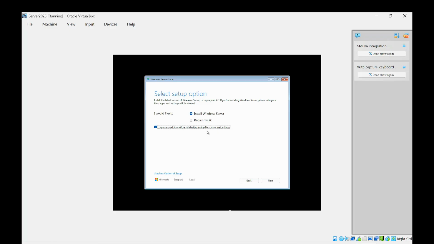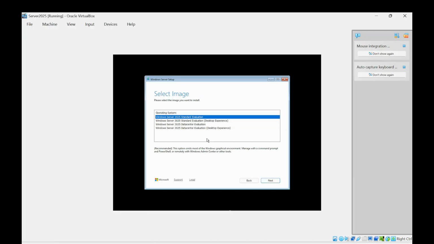Everything will be deleted. Nothing on your current hard drive will really be deleted because we made our 80 gigs of empty space. So let's go ahead and click next. And it says we're getting ready. And now we can choose which one we want to install.